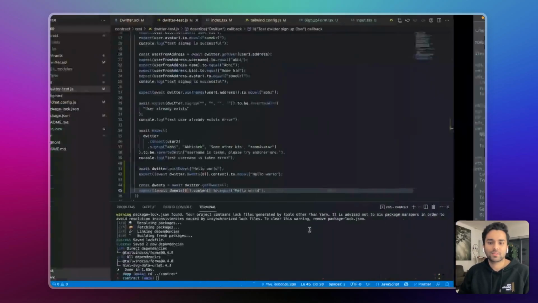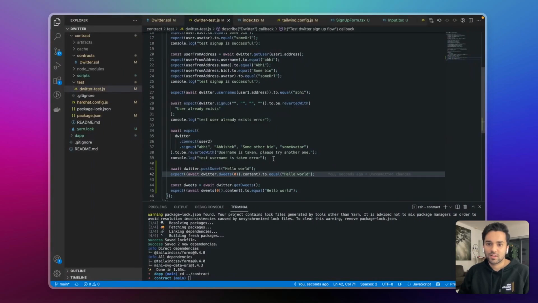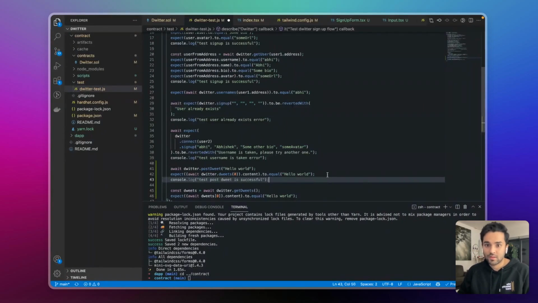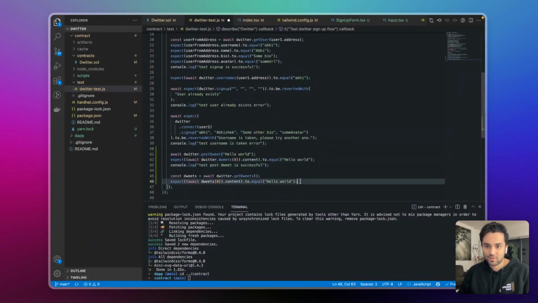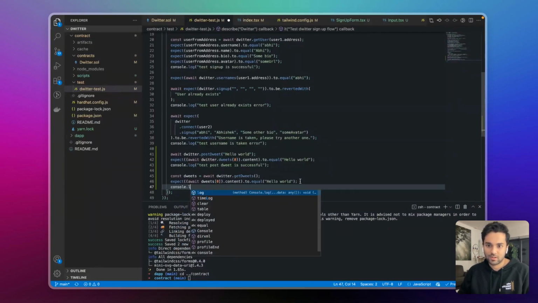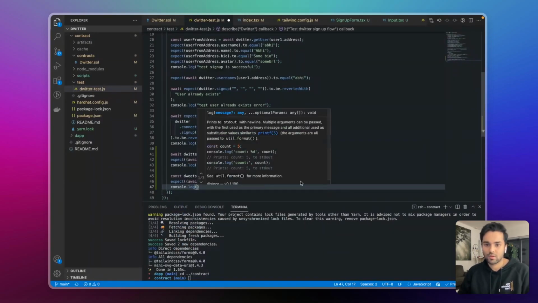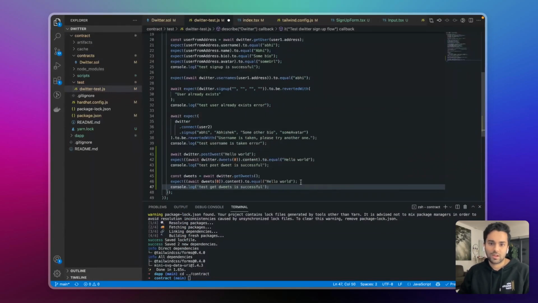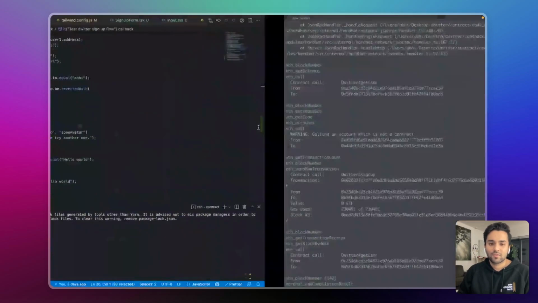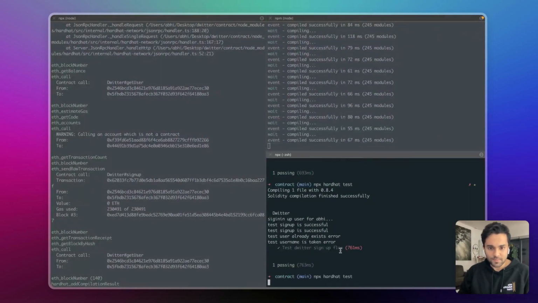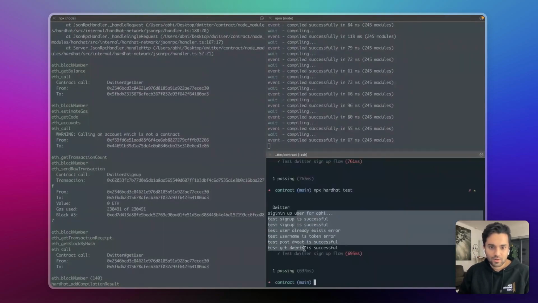Yep, so all the tests work. We can log this. Test post tweet is successful, and we can log that get all tweets works, right? Console.log test get tweets is successful. So it basically just continues my language the way I wrote it, and it finishes all my tests. As you can see, all the tests work.